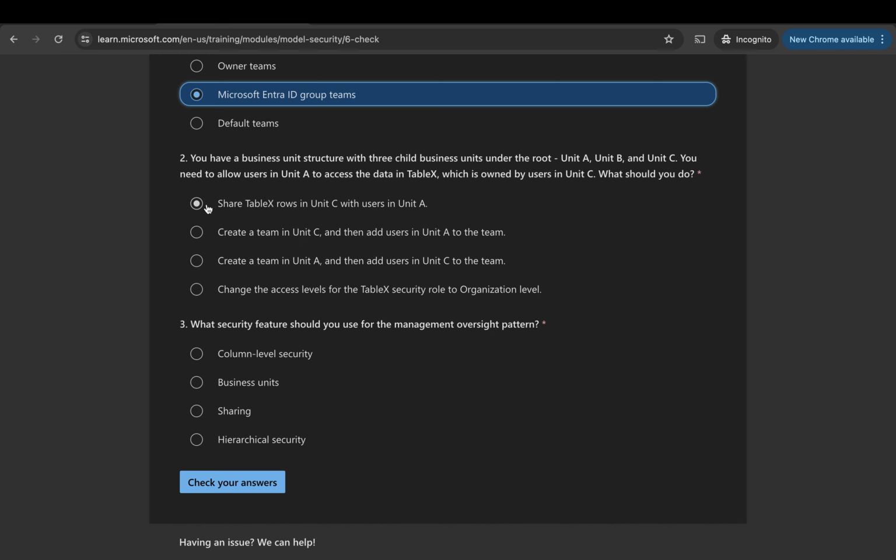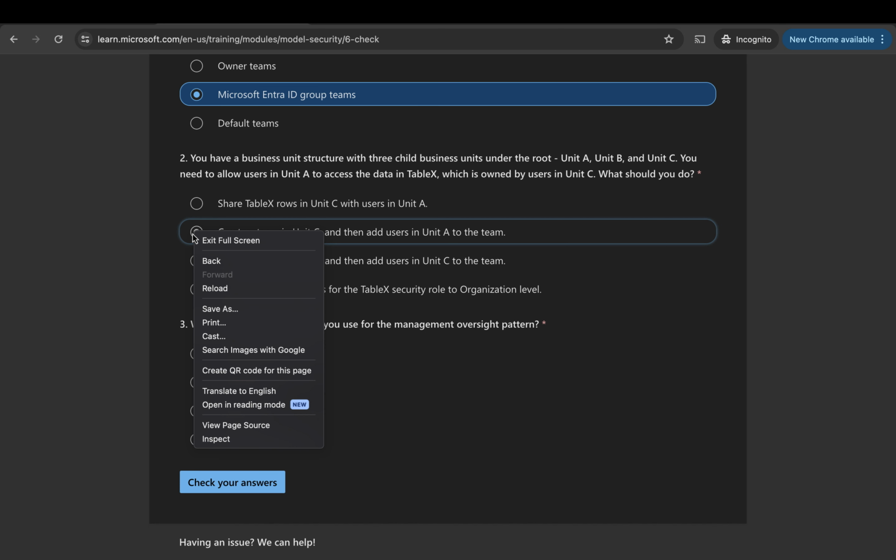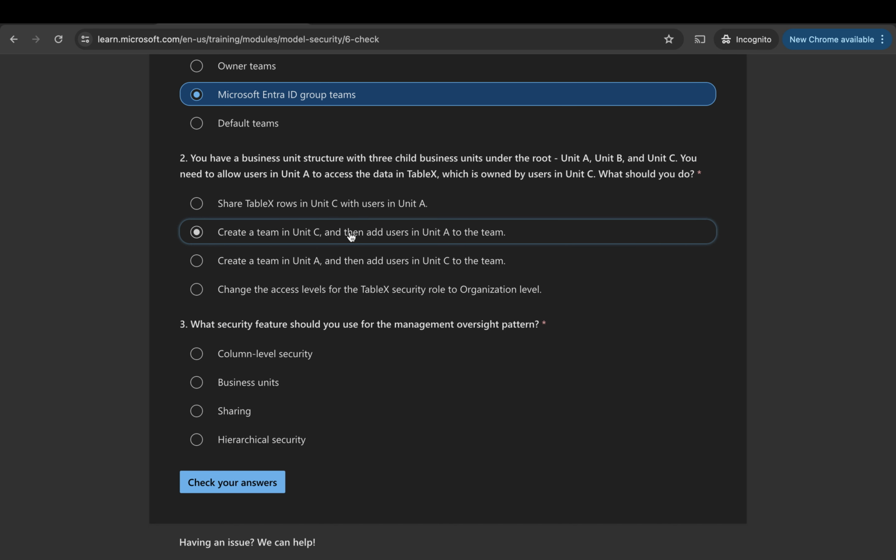I think sharing would work, and we could say create a team in Unit C and then add users. I'm going to say this. Create a team in Unit C and then add users in Unit A.